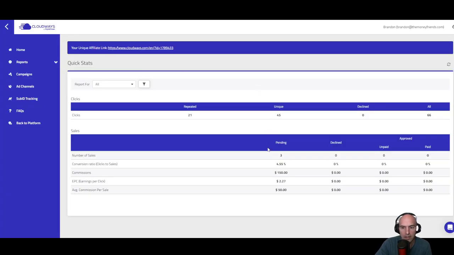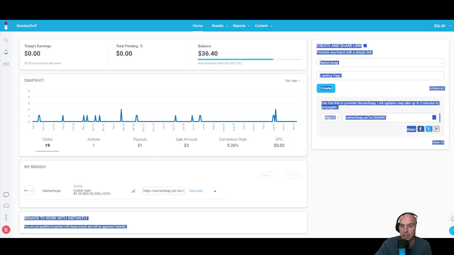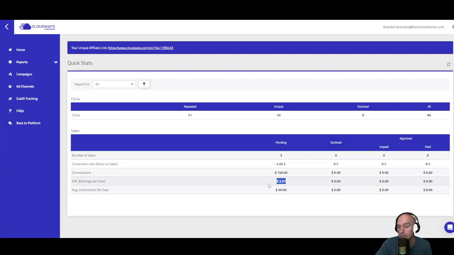Cloudways, I have three sales for $150 and my earnings per click is $2.27 versus the same thing for Namecheap, it's 3 cents. So the earnings per click is much higher. The average sale commission in Cloudways is $50 and they actually have a Black Friday sale going on, which I'll get to in a second, which is insane, like $150 per sale. But everything points to Cloudways being so much better.